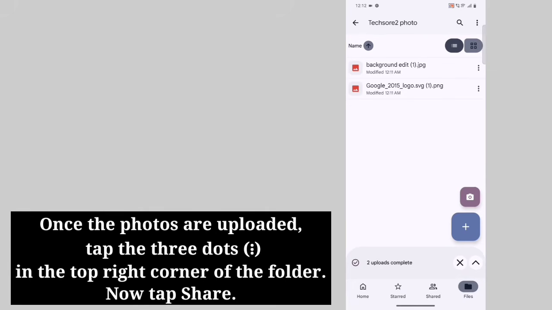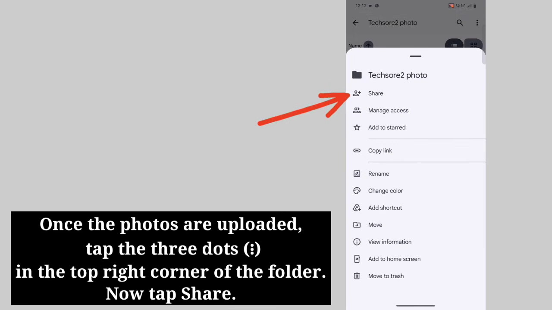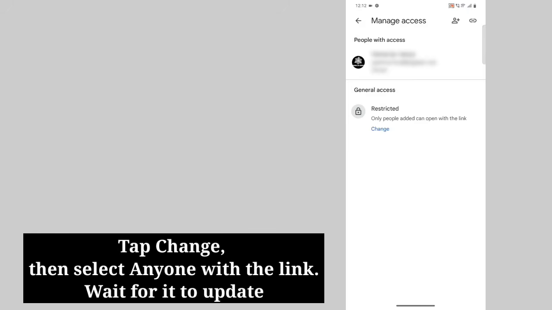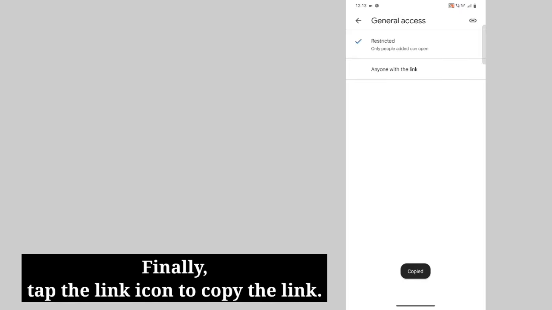Once the photos are uploaded, tap the three dots in the top right corner of the folder. Now tap Share. Tap Change, then select anyone with the link. Wait for it to update. Finally, tap the link icon to copy the link.